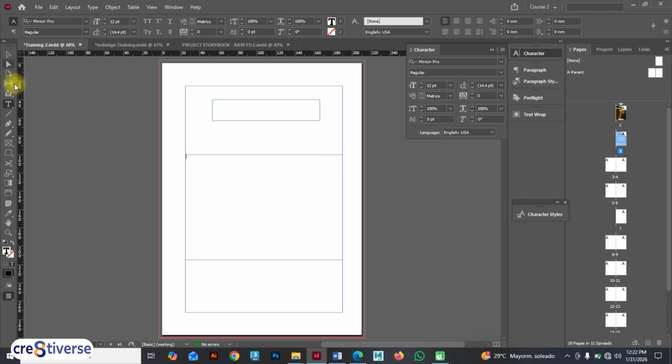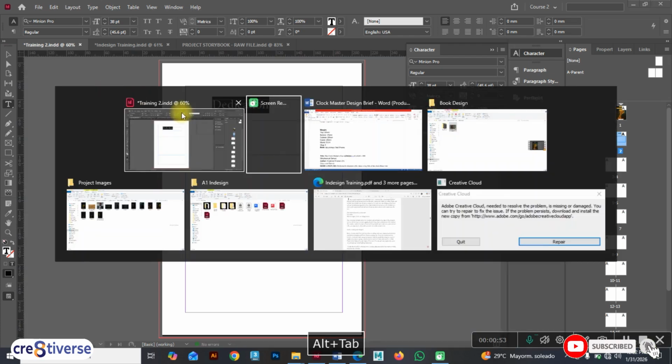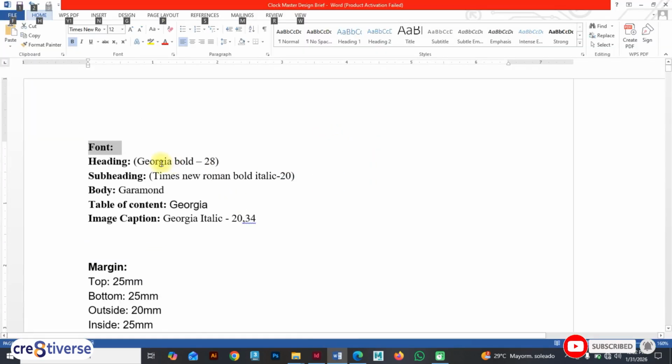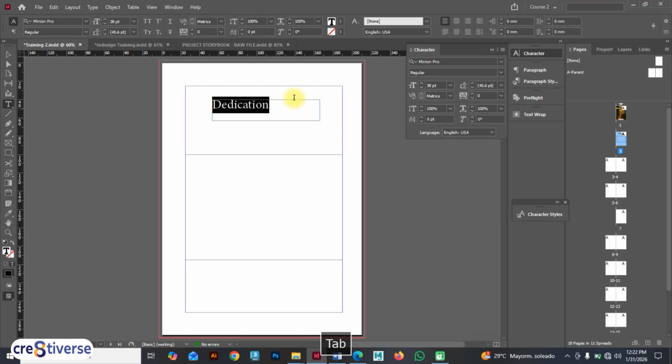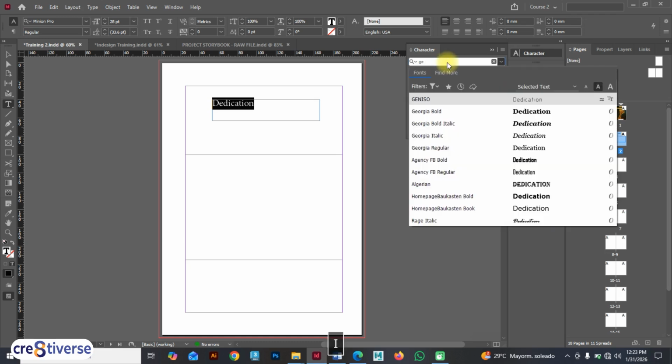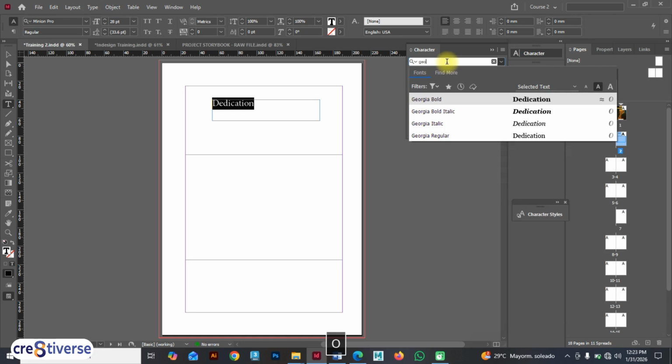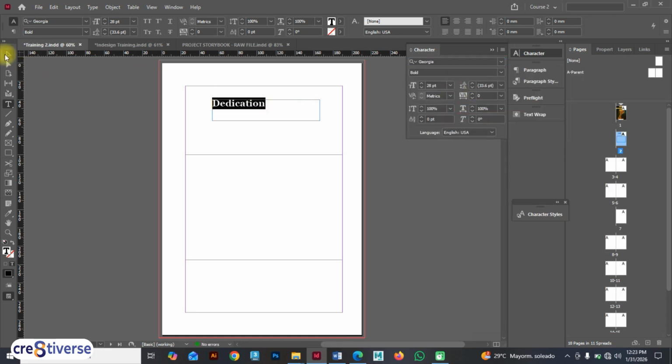So here is going to be, just type dedication. Okay, just make this big enough for now. 38, just for now. Okay, and we're going to be copying. First and foremost, here we have heading Georgia bold 28. So let's use 28, and then we're going to be using this here. Okay, bold. Alright, so this is what we're going to be having.